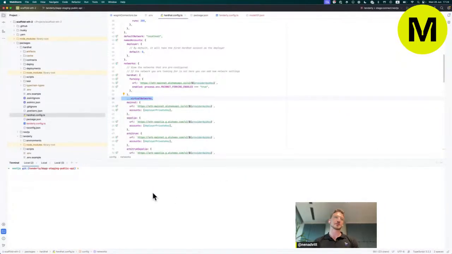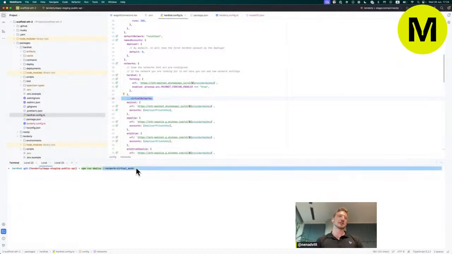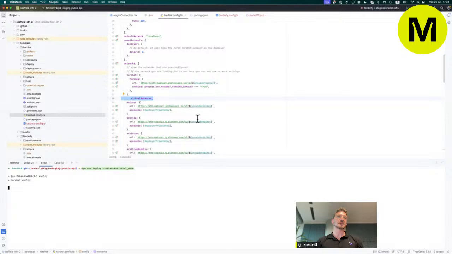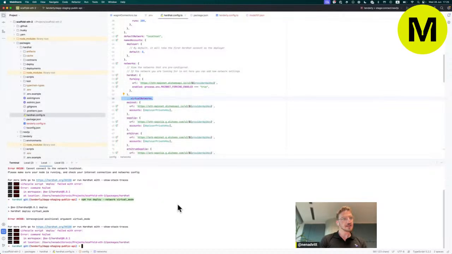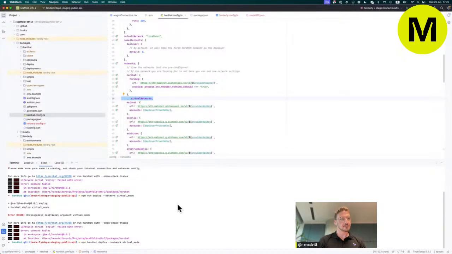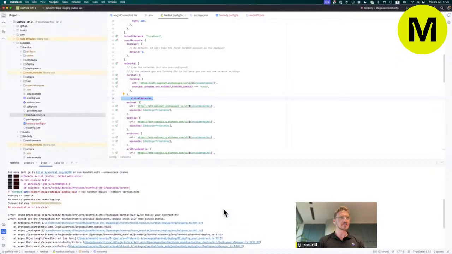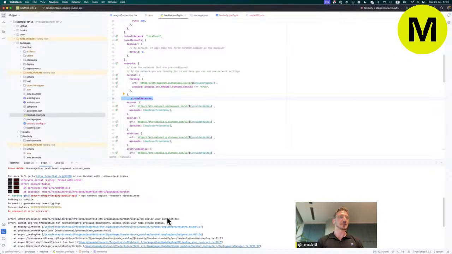Going back to my code editor, I'm gonna run from Hardhat, npx, actually npm. Yeah, I'm going to run the deploy command, and I'm just going to give it the network virtual mode. And by the way, this is pre-configured, so verification is happening. Something that is not right here. Just give me a sec. Is that the command? Yeah. Oh, something went off.